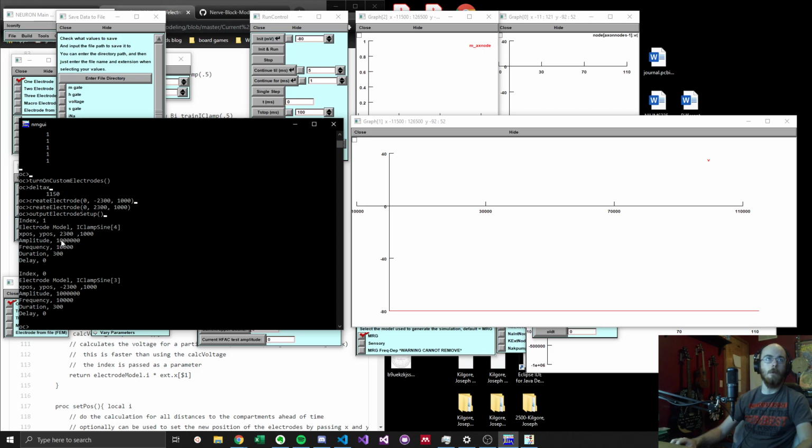Okay, the amplitude, it looks like, is 1 million nanoamps, which is 1 milliamp. The frequency is 10 kilohertz, and the duration is 300 milliseconds, and the delay is 0 milliseconds. So maybe we can adjust the delay so we can see each one fire on one side or the other. And then from there, we have the exact same thing, just with a different X position.